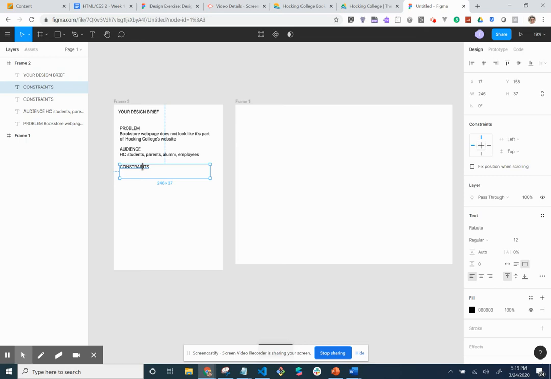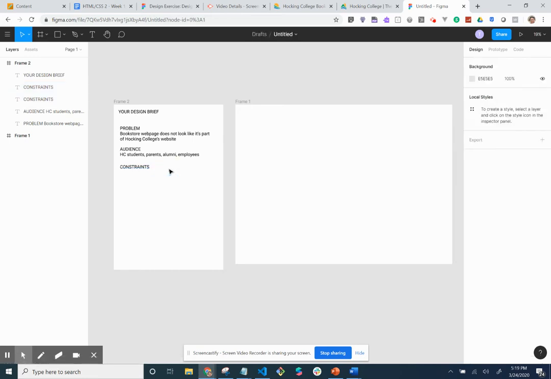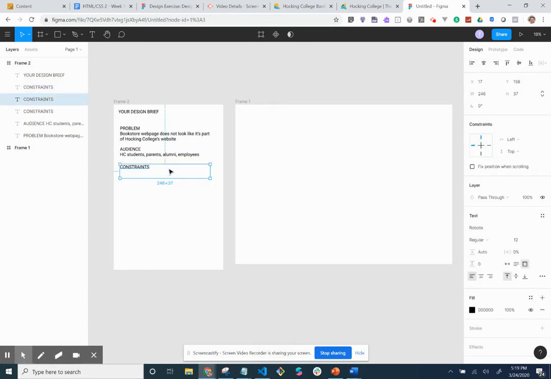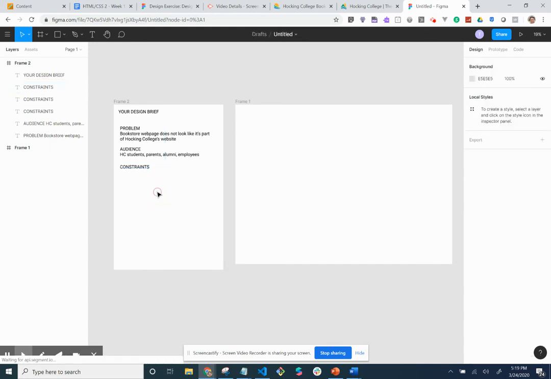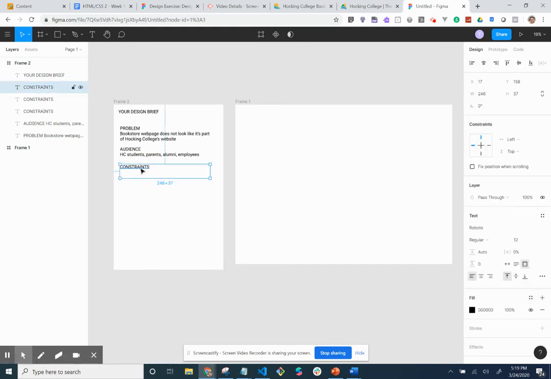So Control V, Control C, Control V, copy and paste. And I lost it. Control C, Control V, copy and paste. Why is it doing that? It's here. There we go.